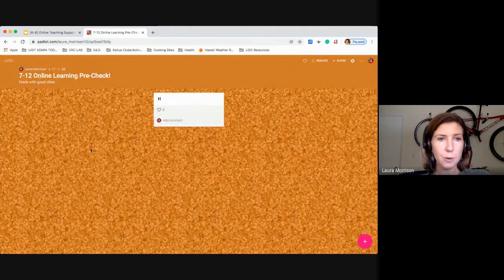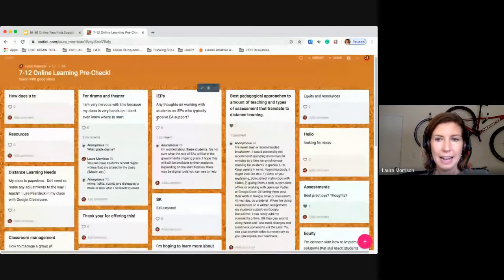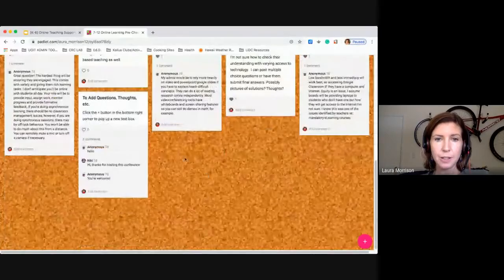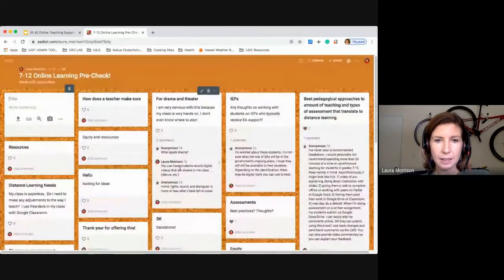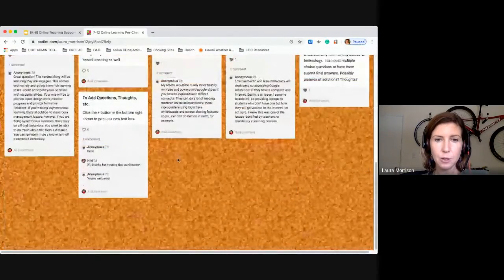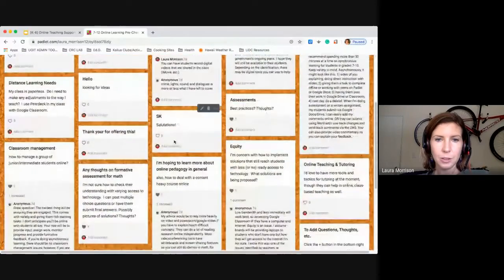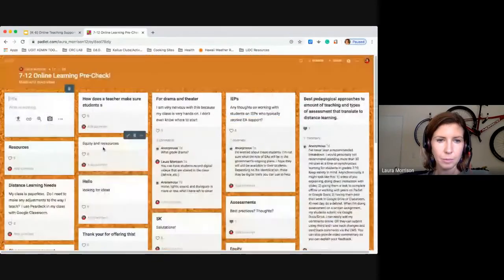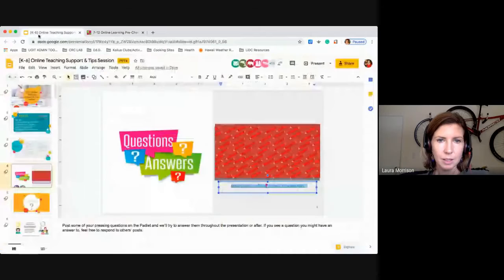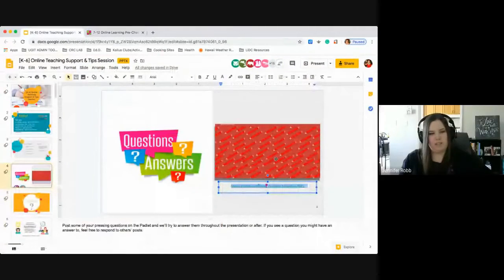So just to give you a quick overview on how to add, so I'm just going to scroll down here. When you double click on the Padlet page, I'm not sure why that might be the wrong link.